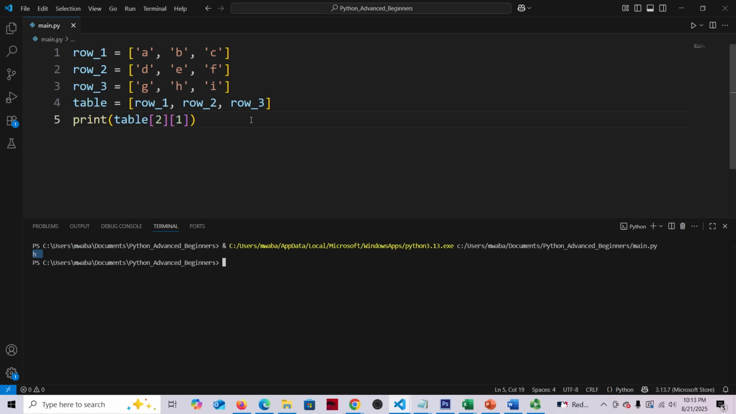Let's go for another example. So let's say we wanted to access row2 and then F. So F is at element 2 for row2, and row2 is at element 1 of the nested list. So this will be 1, and that will be 2. Let's run our program, and you'll see that we get the F.